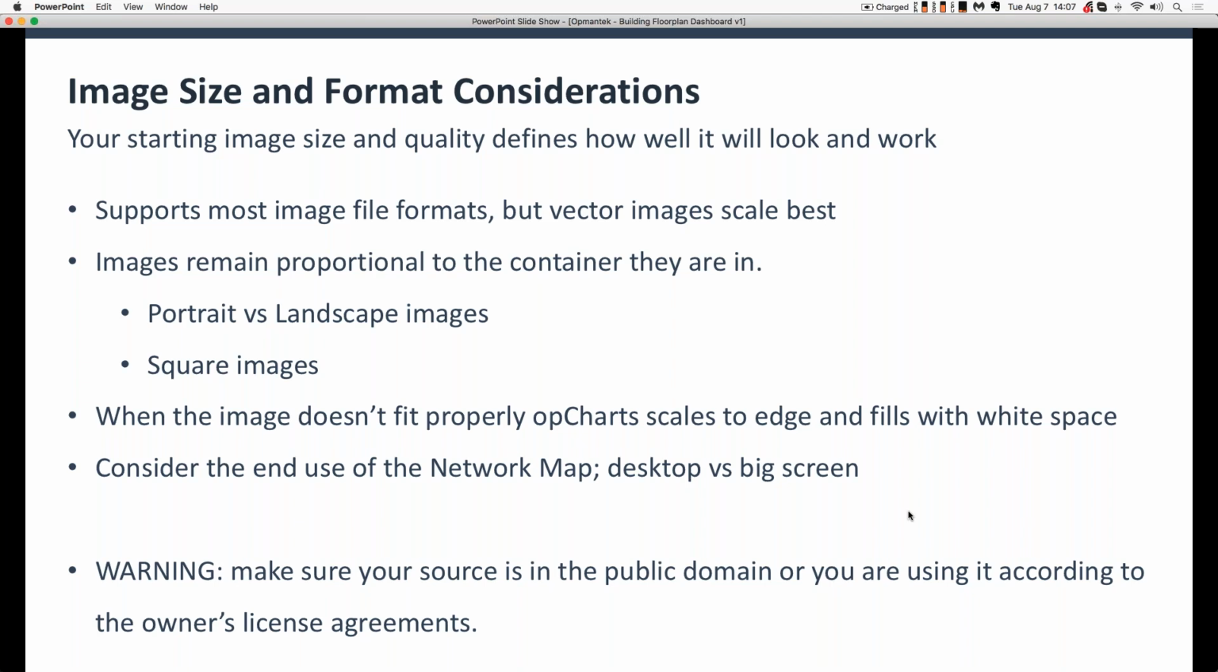It's important to understand that images remain proportional to the container they're in. So if you have an image that's very much a landscape or horizontal image, wider than it is tall, and yet you put it in a very narrow, tall box, it's going to be very small. Because the way opCharts works is it sizes the image to fit the box that you put it in, and then you can actually scale in or out, and we'll talk about what that looks like in a moment.